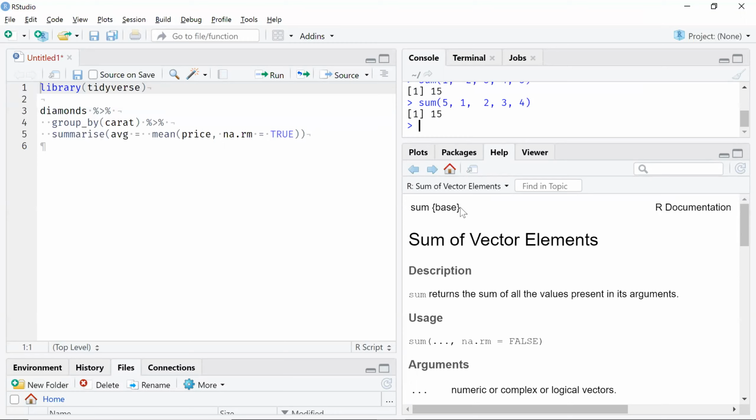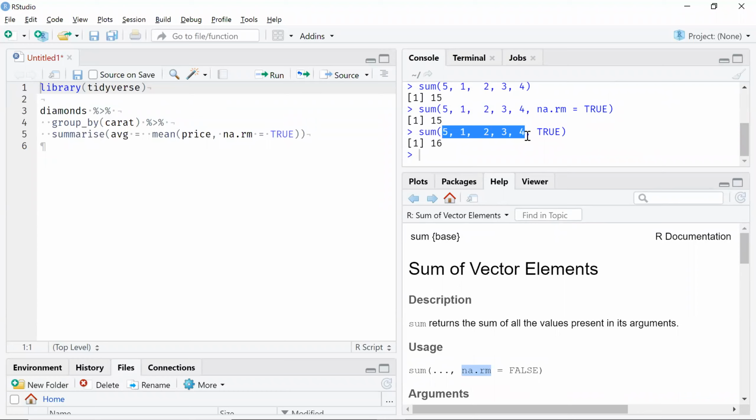As long as I don't name an argument here, it will be passed to the dots. But if I want to refer to the argument na.rm, then I have to name it explicitly: na.rm equals FALSE or equals TRUE. If I don't name this argument, TRUE will be interpreted as probably 1 and will be added to the other numbers. I think I went off topic. Let's go back to your question.